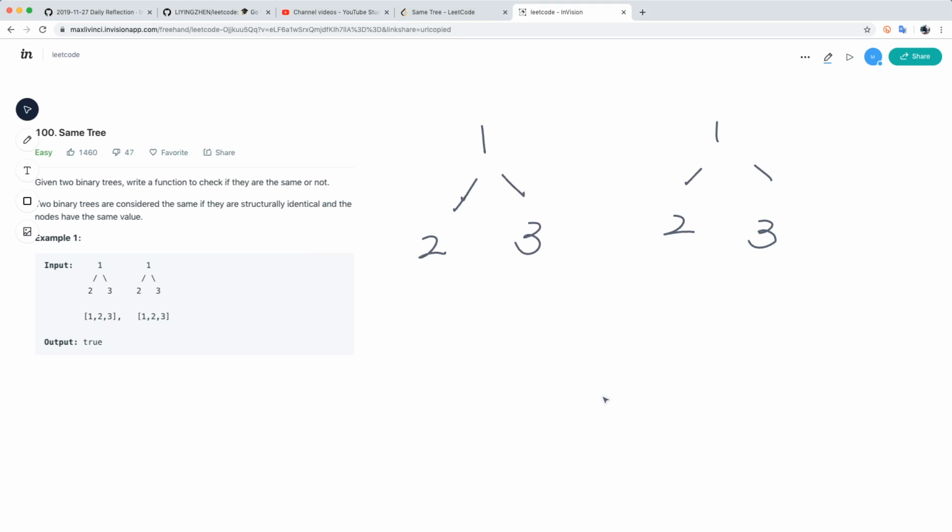Hello everyone, today let's solve the same tree problem. Given two binary trees, we have to check whether or not they are the same. Let's use this as an example.